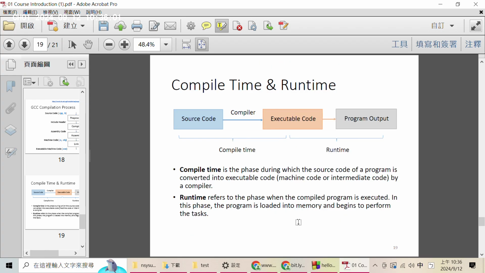And next, let's talk about compile time and the runtime. If you have the source file, you can use a compiler to compile this source file into executable code, and this period is known as compile time. And once you have the executable, you can run this executable code, and this period is known as runtime.